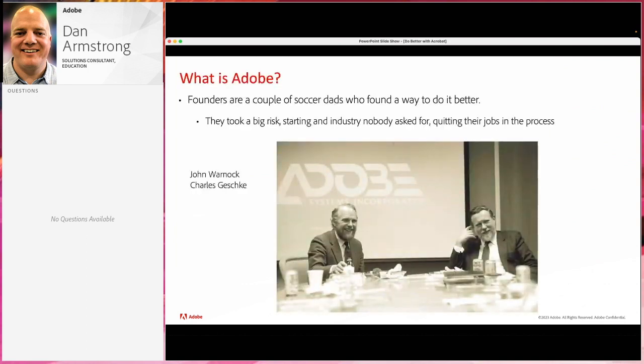When Adobe started with John Warnock and Chuck Geschke, they had come up with an idea called Postscript, and they pitched it to their company. I'm going to leave their name out actually, but the problem is they were told, that's not what we do here. And they said, yeah, but we could. And so they started an industry that nobody asked for or wanted and quit their jobs in the process. And these bold moves have continued to shape how Adobe's business is done today.